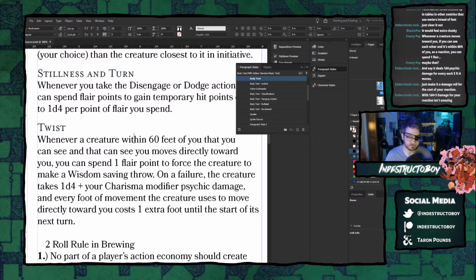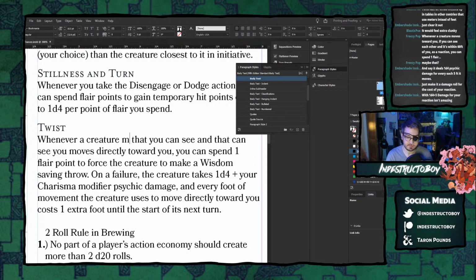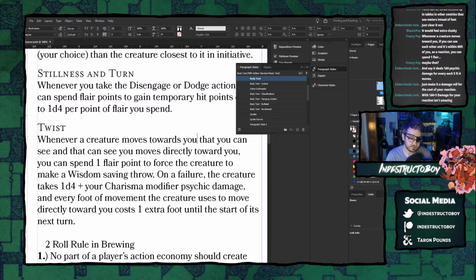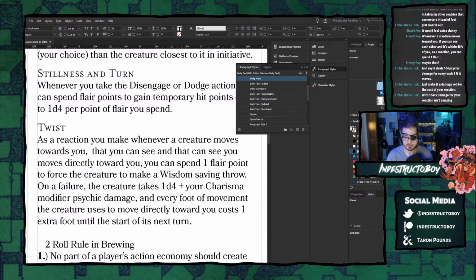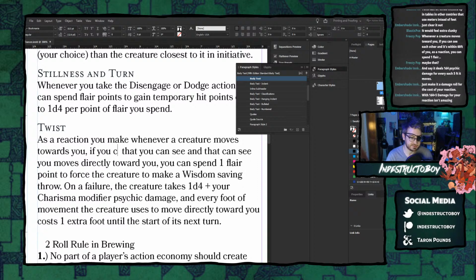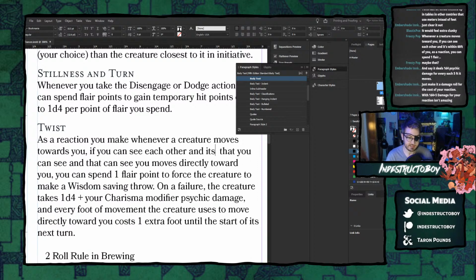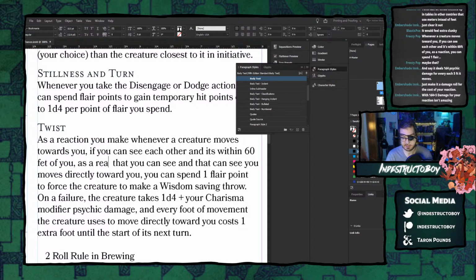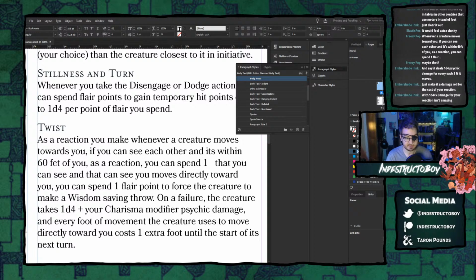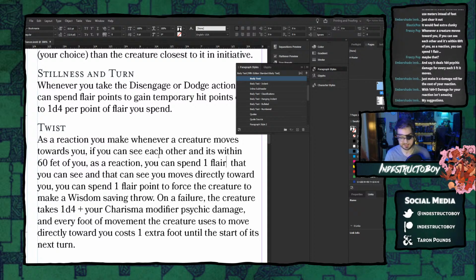When a creature moves towards you, if you can see each other, and it's within 60 feet of you, a reaction. That actually gives it a good sense of scaling right there. Okay, I really like that change, actually. Just make it a damage roll for the cost of your reaction.